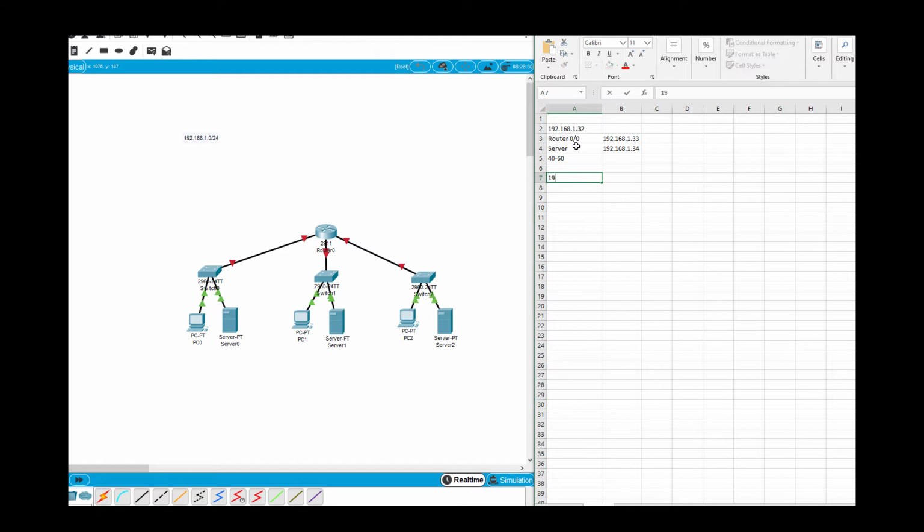That's our network 1. We're going to do 192.168.1.64. And then router 0/1, we're going to make that 192.168.1.65. And again, the server 192.168.1.67. And then, because we only have a handful of PCs, let's just do 70 through 90.